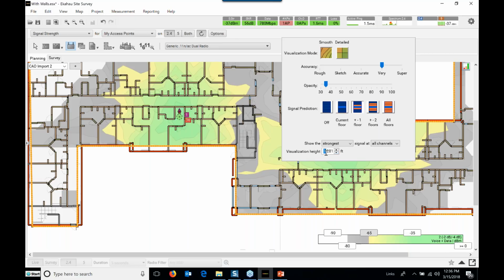So you can change that, and watch what happens to this map. If I change that to something much higher, maybe 40 feet or something really crazy. Let me get rid of that here.